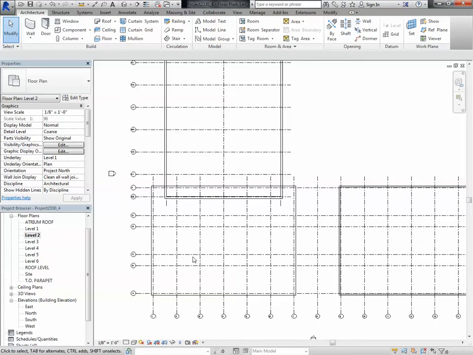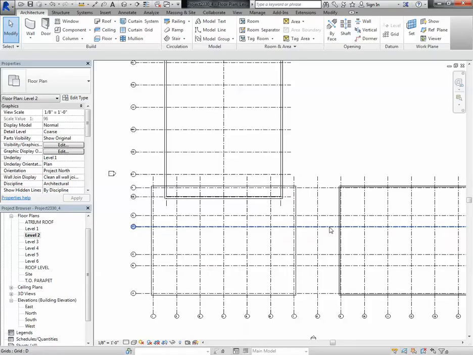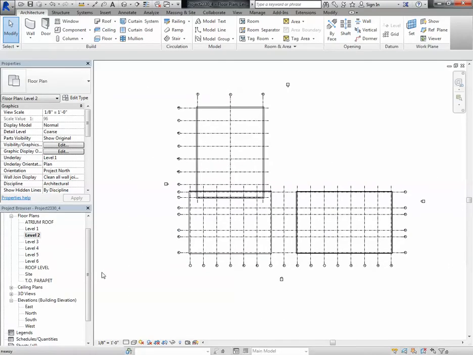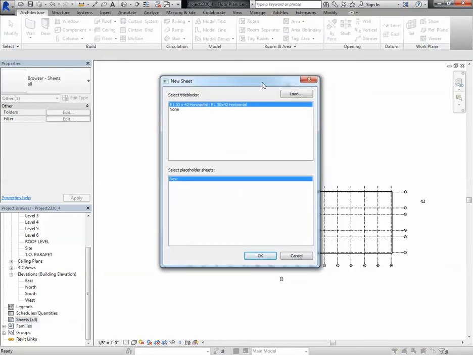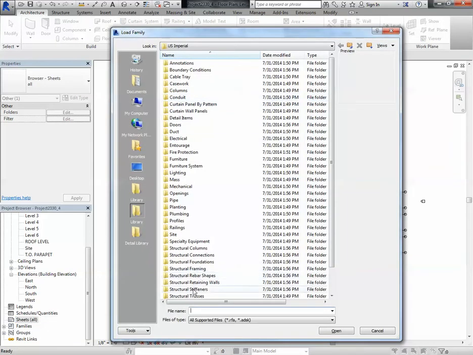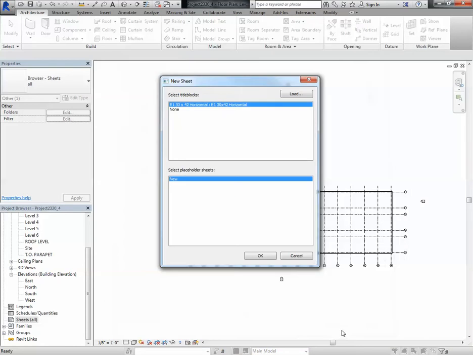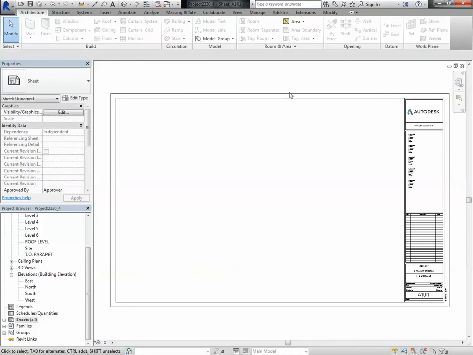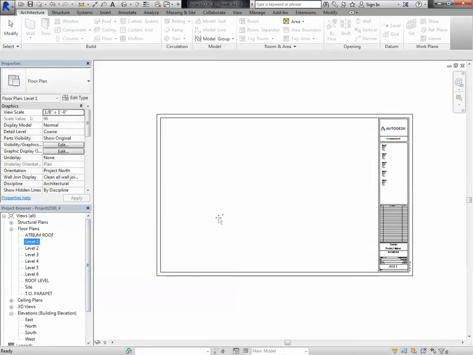Okay. Now I'm going to do one of the sheets very fast. We've done it already a couple times. Remember that we go down to sheet, we right click, new sheet, load. We're going to go to title blocks for now, and we're going to use D2234, open, OK, and we're going to drag, for example, level 1.